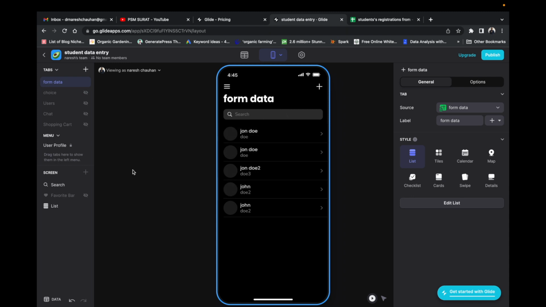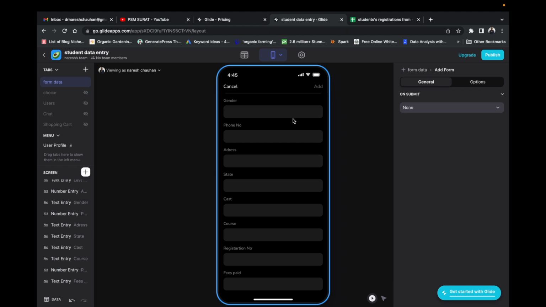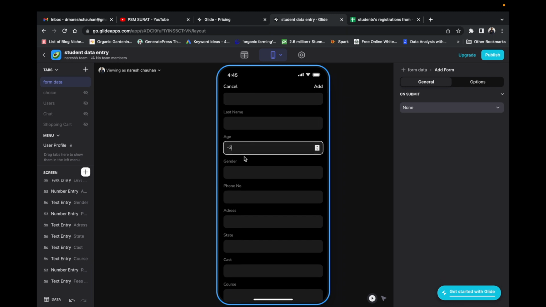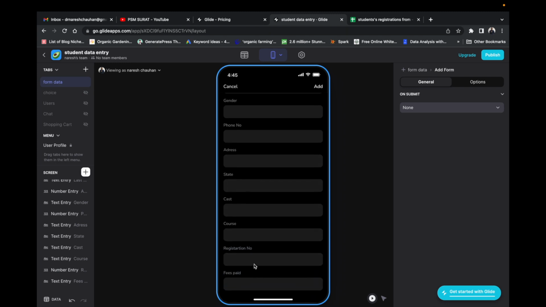Alright, so now we can customize this data entry form. For example, first name, age, number, gender. We want gender to be a choice field rather than this form, like a drop down list, so we can select gender. Same way for state, caste and course. And for the fees paid, we want a boolean. Boolean means where the answer is in the form of yes or no. So we want this kind of form, not this. So let us do that.